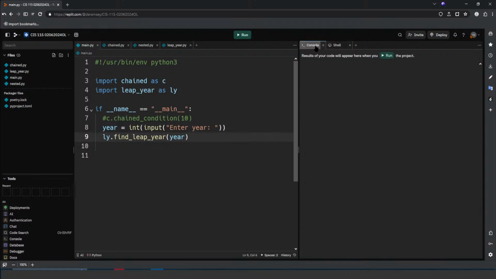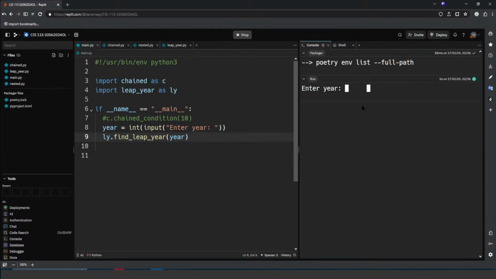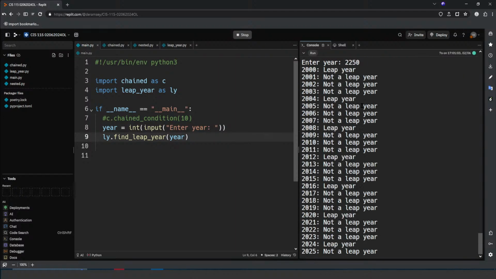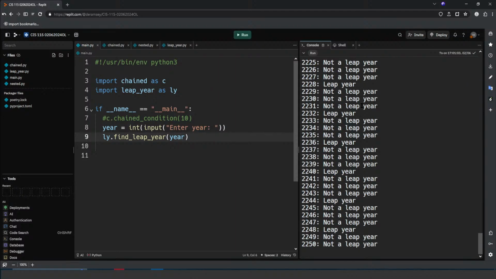So now instead of having to type out Python leap_year.py, I can just press the run button, enter the year. Let's say it's 2250, and I get whether or not every year is a leap year between the year 2000 and the year 2250. And we can do some adjustments on that as well.